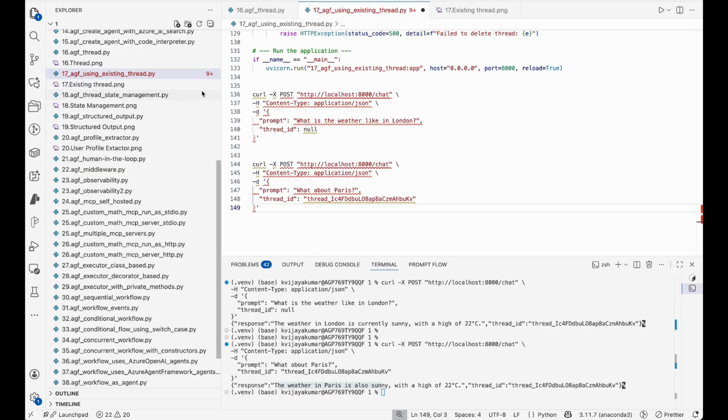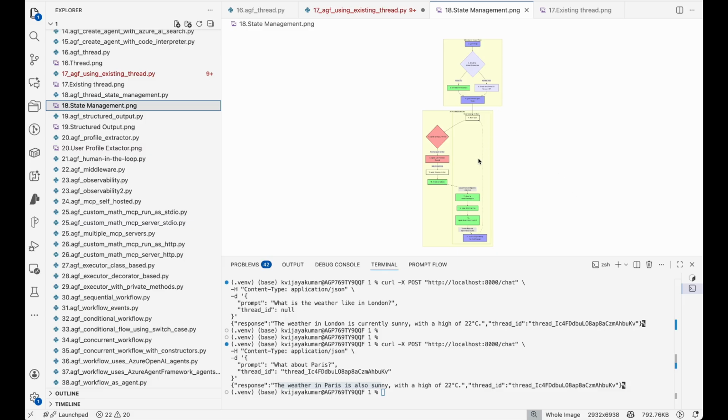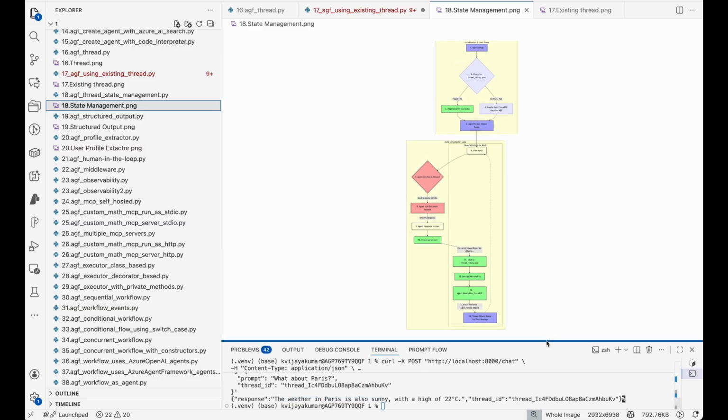Now let's go ahead and discuss the next topic, which is state management. So you have noticed in ChatGPT, you will have all your previous conversations listed, right? When you click on that, it will load all this information. So how exactly does it do that? Behind the scenes it stores the thread ID and its relevant information.